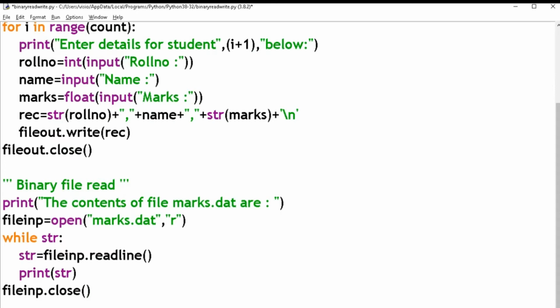While str: the contents will be read by the system line by line, and it will be checking whether everything is over, whether some content is there or not. So while str is used for that purpose. str = fileinp.readline(), so line by line it is reading the contents of the file marks.dat and we are printing that. Print str, then fileinp.close. After reading and displaying the contents of the file, I am closing the file stream object.